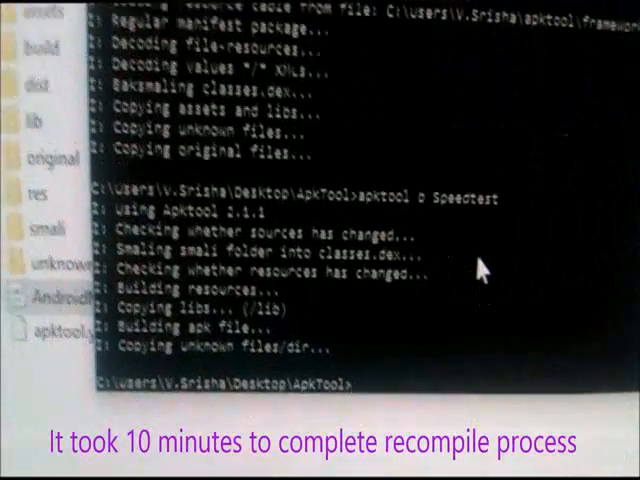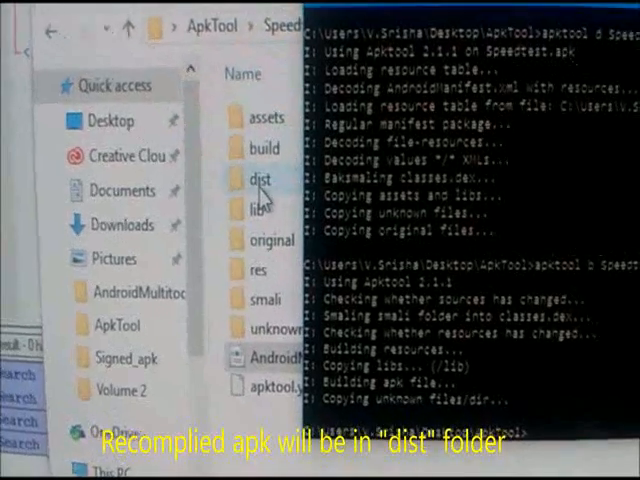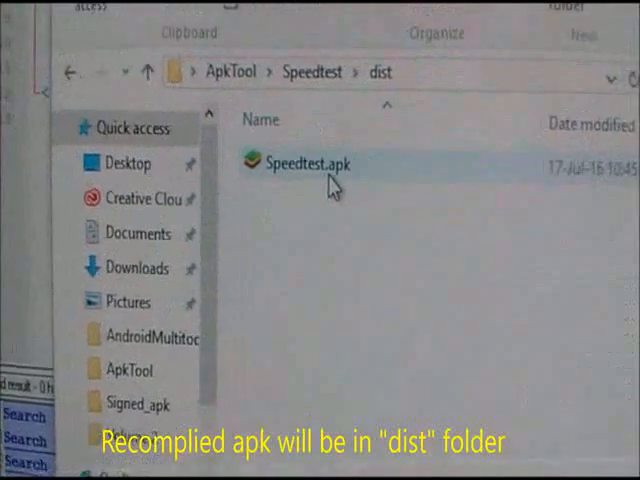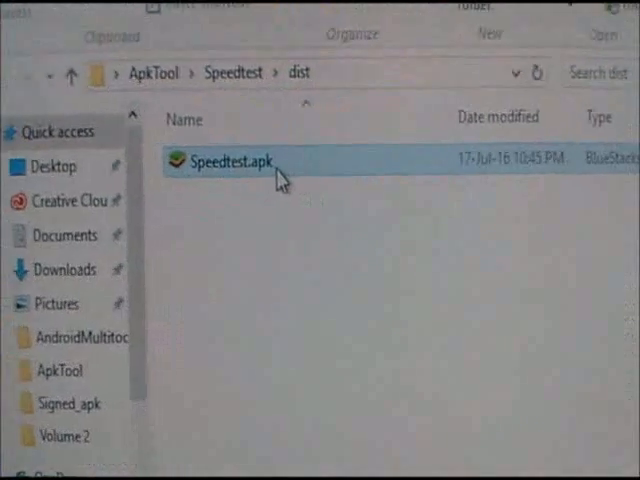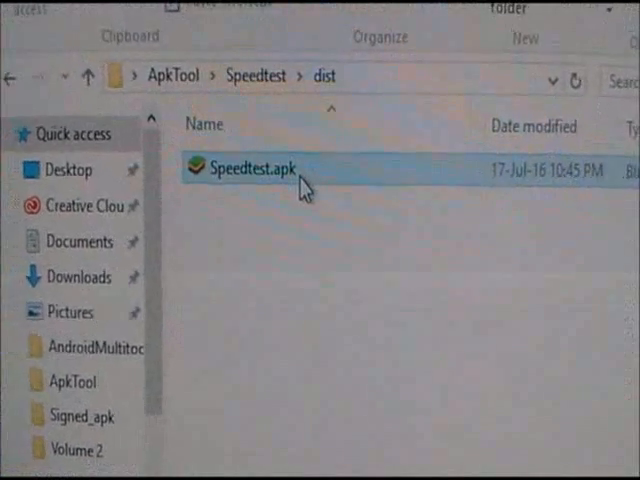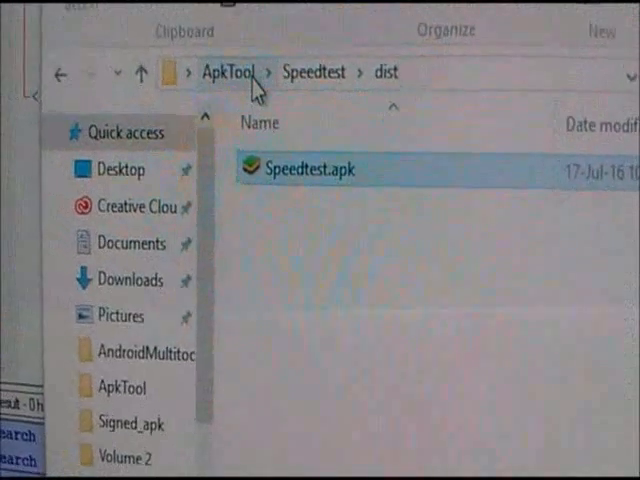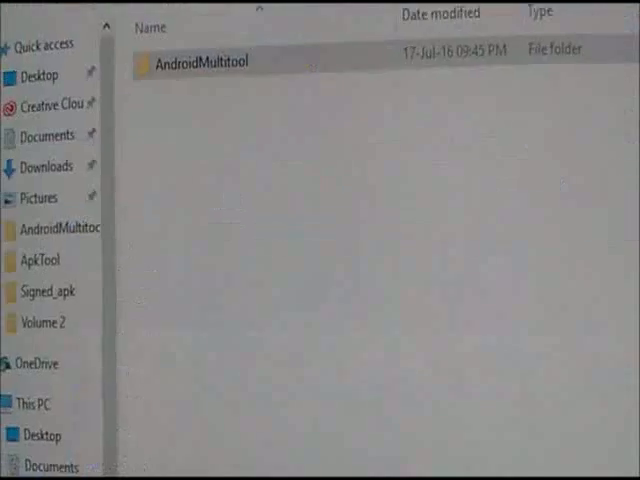Yes, it is done completely. As you can notice here, you'll see the dist destination folder. So the new application is created here. It is not the end of the process actually, I need to sign this application. Signing through apktool is not that straightforward, so I'm making use of another tool called Android Multitool.